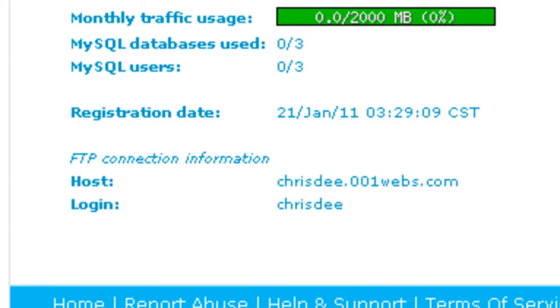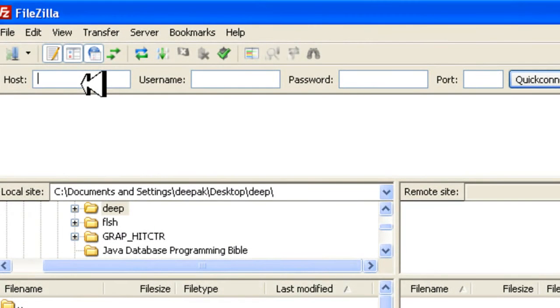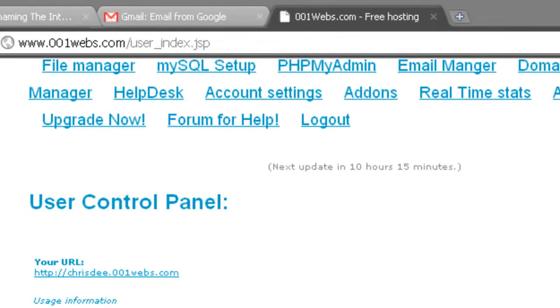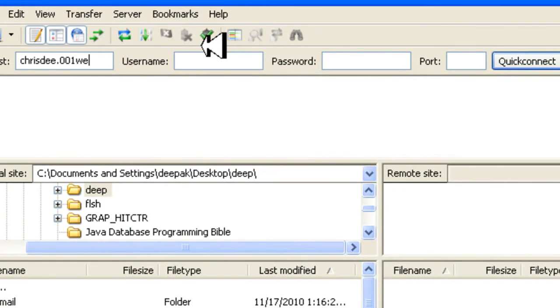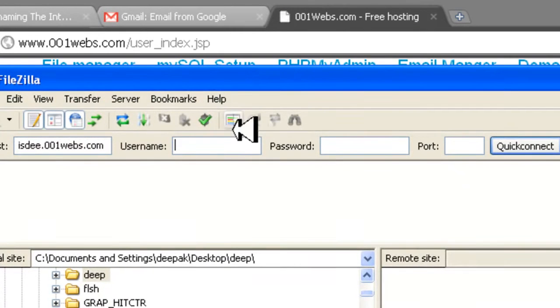Okay, anyway, I had to type it. And open your FileZilla which you have installed on your system. I hope you would have installed it on your system. I'm going to type this FTP information: chrisd.001webs.com. So the username is as given here, chrisd.